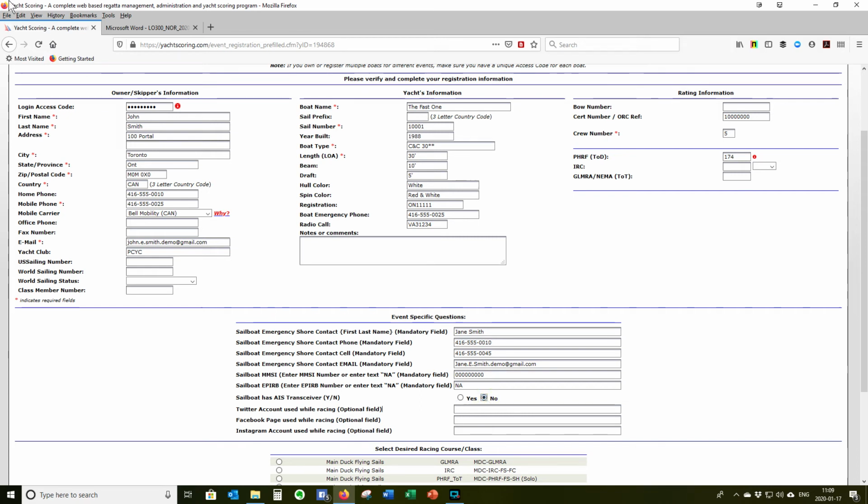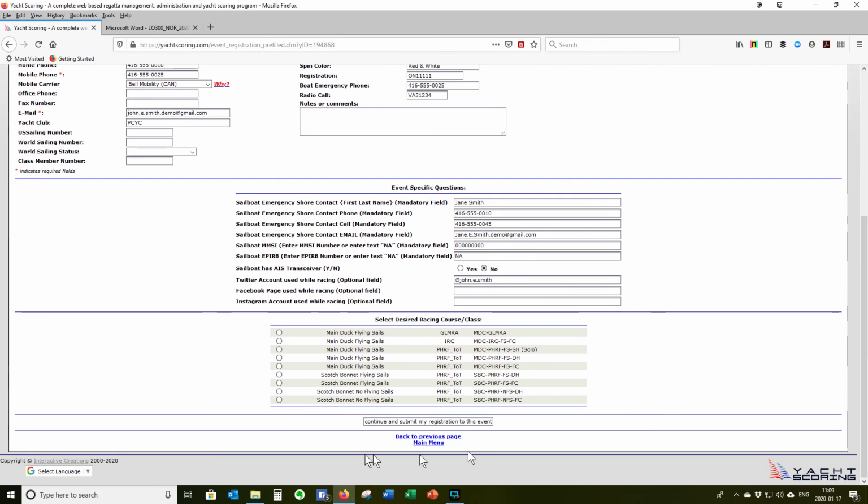The next three fields are only for the LO300 and relate to questions about social media that you might be using while racing and that can be integrated with the public YB tracking website. If you want to make use of it, please put that information in. I will select that I'm going to be racing on the Scotch Bonnet course flying sails, and I'll then submit the registration.